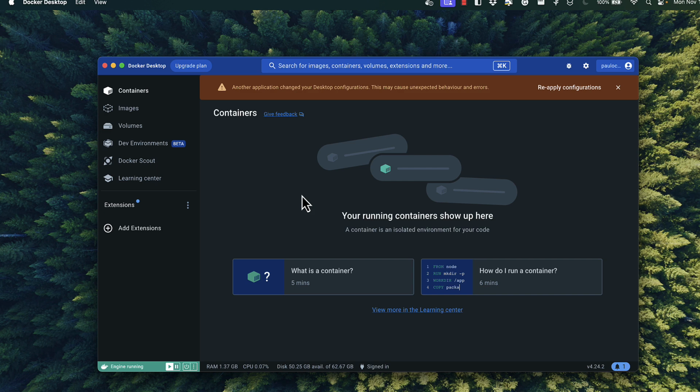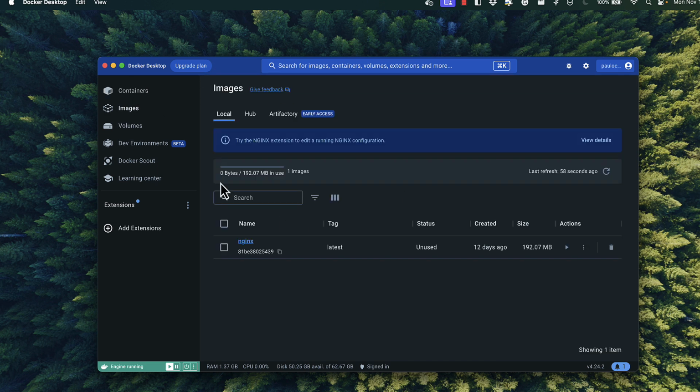That's very important. As you see here, if I go to containers, you can see that I have no containers running. If I go to images, there's one image, NGINX, that I downloaded a while ago, 12 days ago, and it's there. All right, very good. So make sure that you are able to run the Docker Desktop application, and I'll see you next.